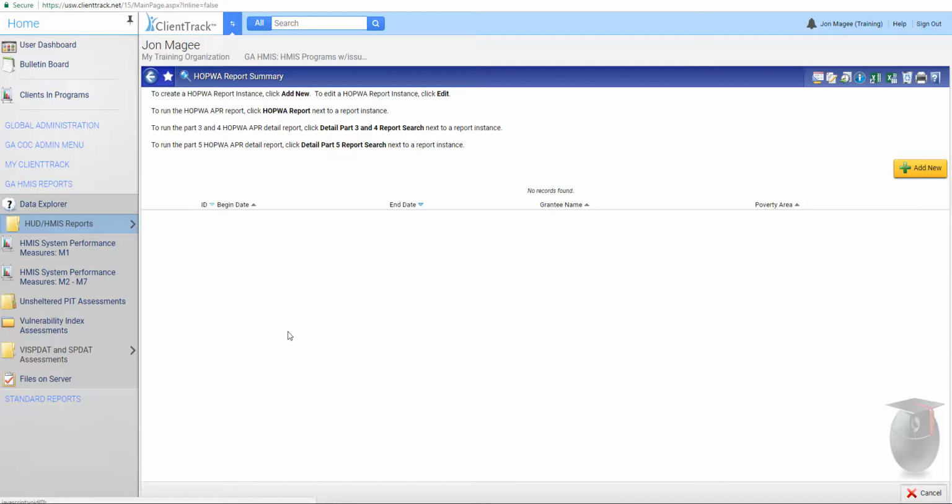Something you will see here is if there's any other Hopwa APRs that have been set up in the system, which there probably are. We're actually in training right now, which is why we don't see any. But you will see those listed here, and you will also see the grantee name here. And so it's totally normal to see other Hopwa APR reports here. However, you will need to create your own to be able to run it for your project.